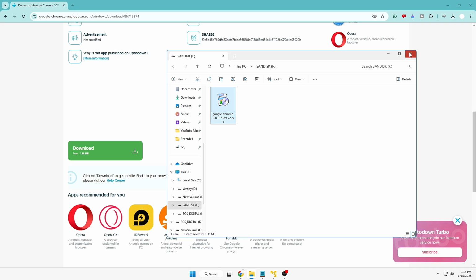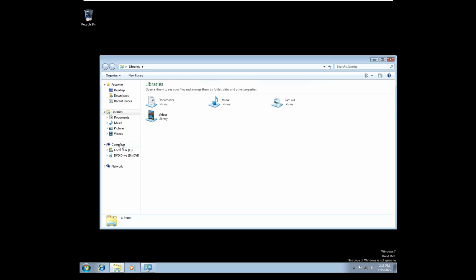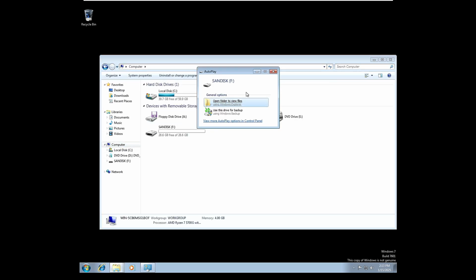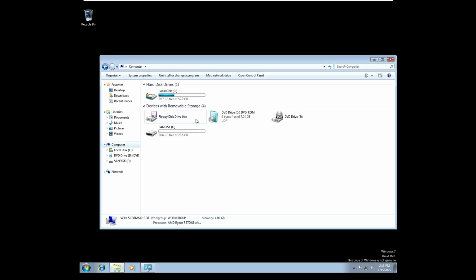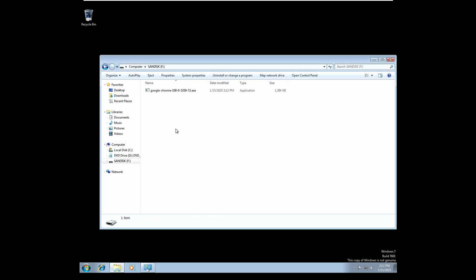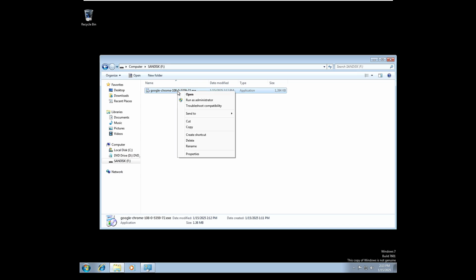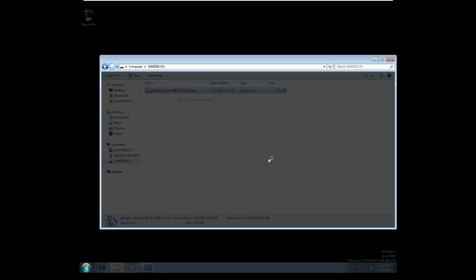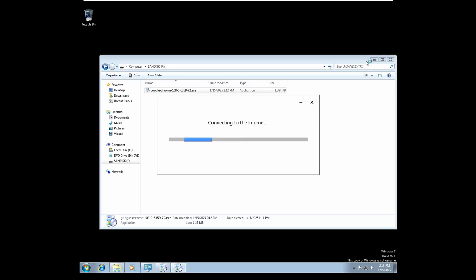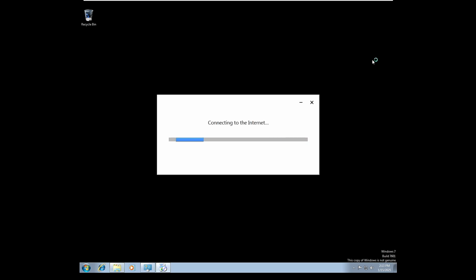And this time I can connect the same USB to my Windows 7 machine. Once connected, I have this USB here. I will bring it up. Now this time, if I double click on the Google Chrome setup, or right click on it and click run as admin, and click on yes. Bingo. Now you can see that it's connecting to the internet and the setup has started. Very quickly, it will be downloading the Chrome browser for me.